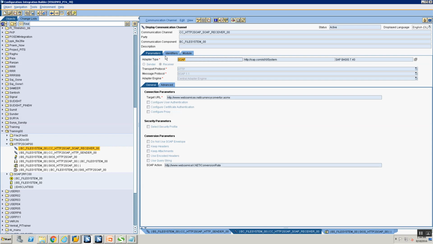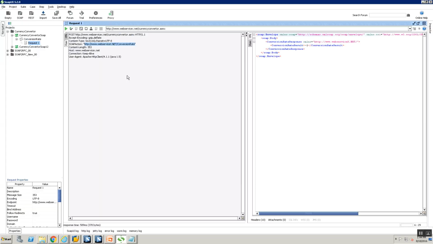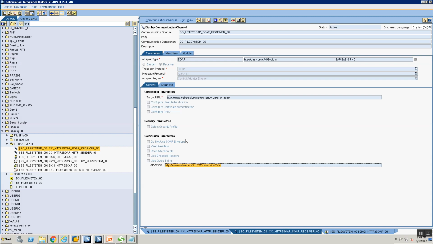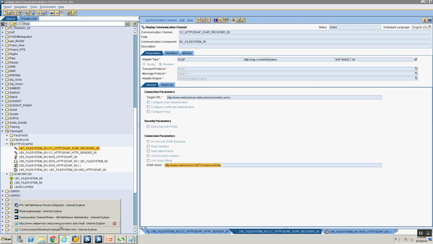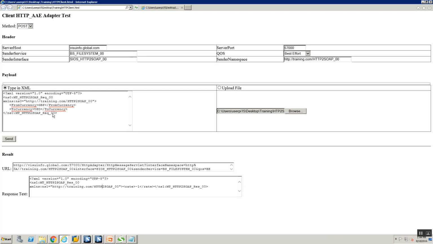We defined a communication channel of type SOAP. The target URL and the SOAP action, we took it from SOAP UI. This is the target URL, the URL that you see here, and the SOAP action is this. Make sure the SOAP action doesn't have the double quote, and then you created a sender agreement, a receiver determination, and so on. Okay, and finally we tested our scenario with the HTTP client.